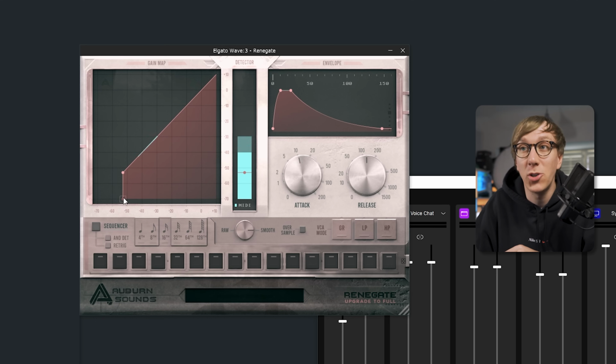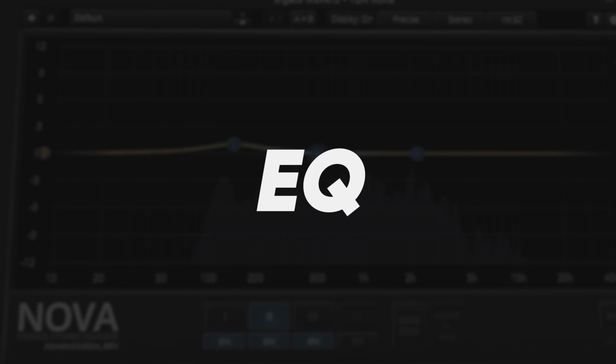If you want something a little bit more natural, you can set this to around 80, 85%. It is going to let in a tiny bit of room noise, but it's going to sound a lot more natural as well. Next, we're going to add some EQ to our microphone chain.